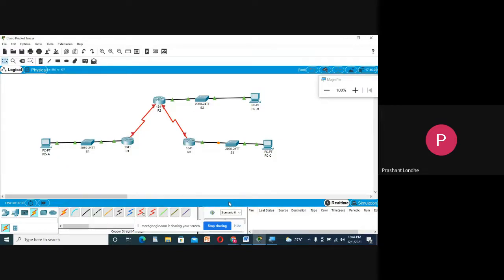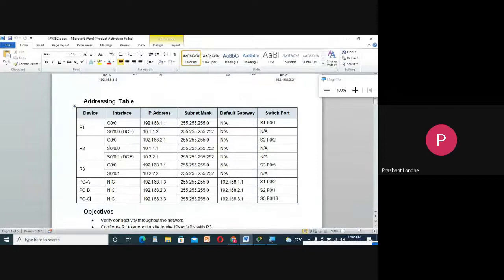Let us see whether we are getting the connection or not. Let me flow the packets from PCA to router 1, it is connected. From PCB to router 2, it is also connected. And from PCC to router 3, it is also connected. So now let us go ahead and see the serial connection. R1 and R2 are connected with 10.1.1.1, and R2 and R3 are connected with 10.2.2.1 and 2.